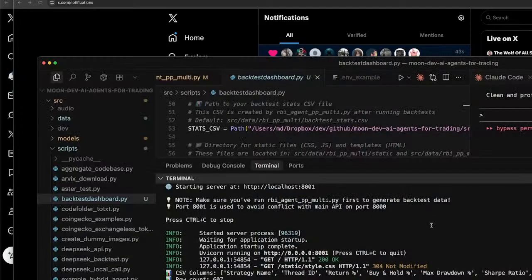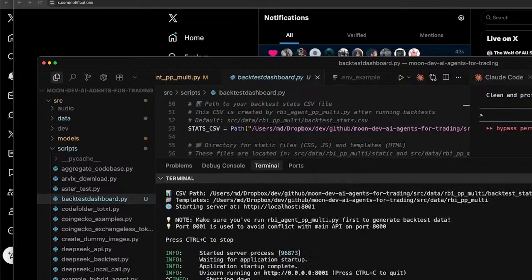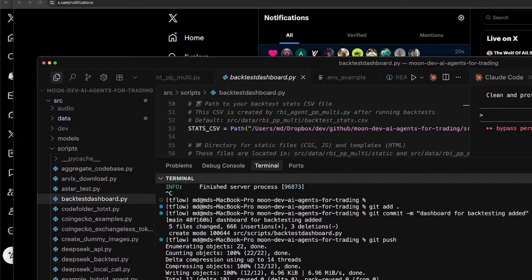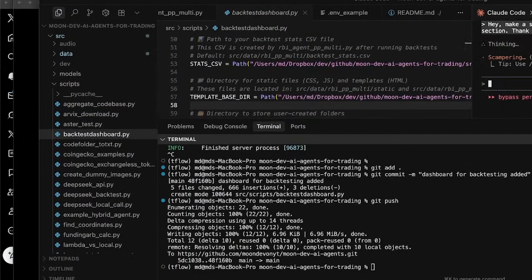Let me go ahead and say git add dot. Sorry, that's not what I meant to do. I meant to say git add dot. We're coming to an end here. Git commit. We only got 14 minutes left. Dashboard for backtesting added. Then git push. Okay, also make it short, concise. Hey, make a short, concise README for backtest dashboard now and put it in the docs section. Thank you. Okay, that will be nice to have because then you can understand how to use it. I hope.